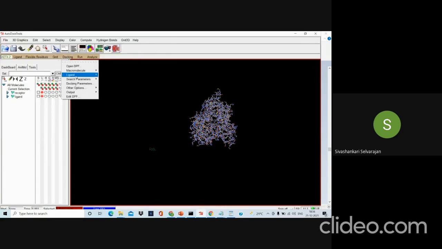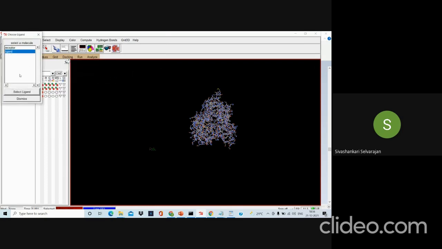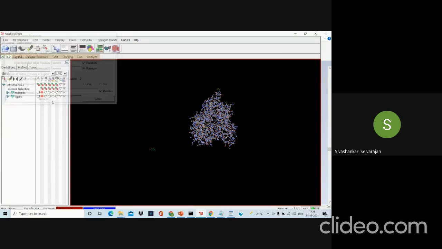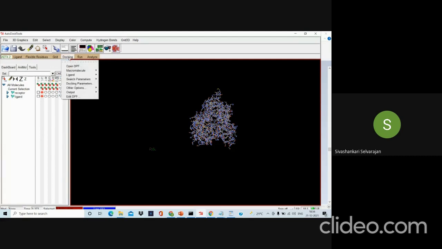And then go to ligand and choose. Once you click choose, you'll have the ligand. Select the ligand. It will give you the different parameters: what is the center where the ligand will be present, how many torsions are present, how to do the rotations, all those information will be there. Give accept.